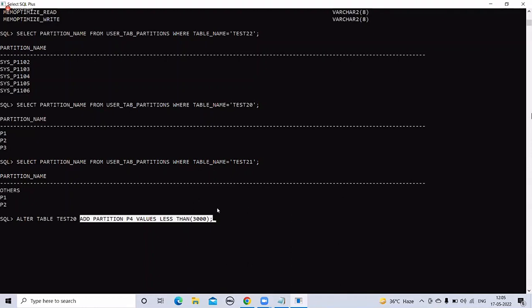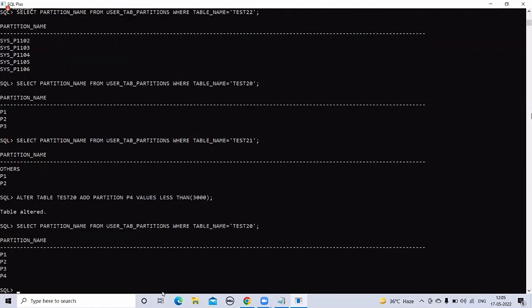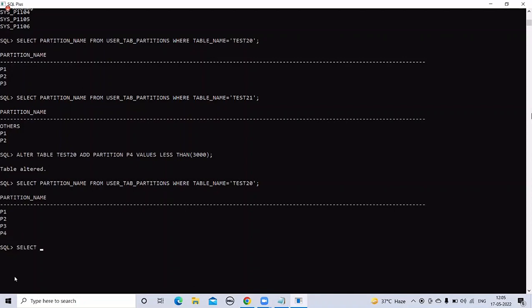So now I'm adding 3000 here. Okay, fine. Let me execute now. Table is altered. After altering this table, come to your data dictionary and execute now. See, your partition P4 is added. Come on, guys, the partition P4 is added now. Yes, added.